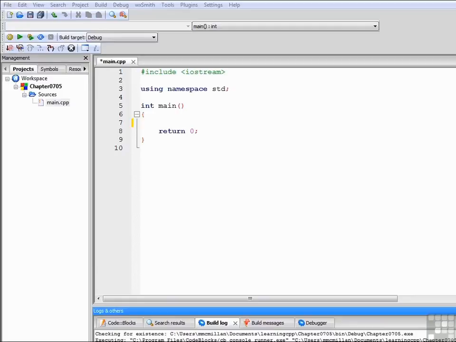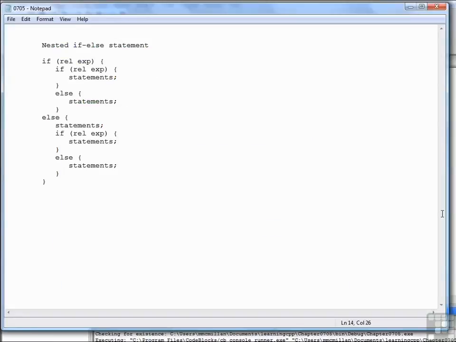As you get comfortable writing if statements, you'll begin to try to write more complex if statements to solve more complex problems. Complex if statements, sometimes called nested if statements, can be hard to read and hard to understand. Let's take a look at the general form of a complex or nested if statement.